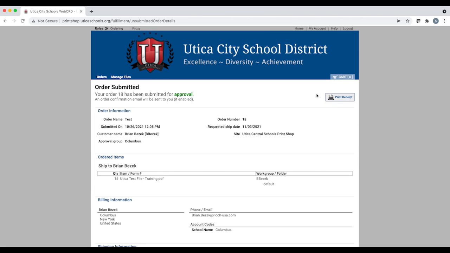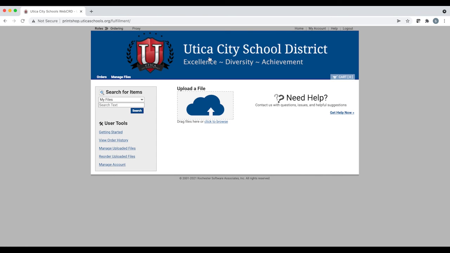So once I'm done here, you can see my cart's emptied because that order has moved through. It's going to the approval process. And to return to the home screen, you can either click the home in the top right or click anywhere on the banner. As we're moving back to the home screen, there's one more thing I want to show you. And that's right here on the left pane, the view order history.